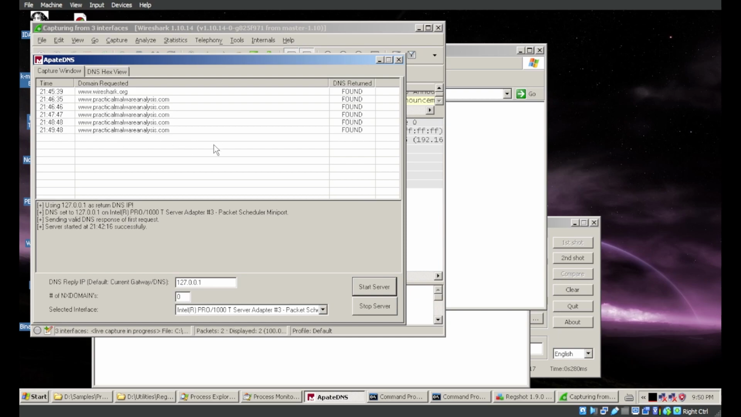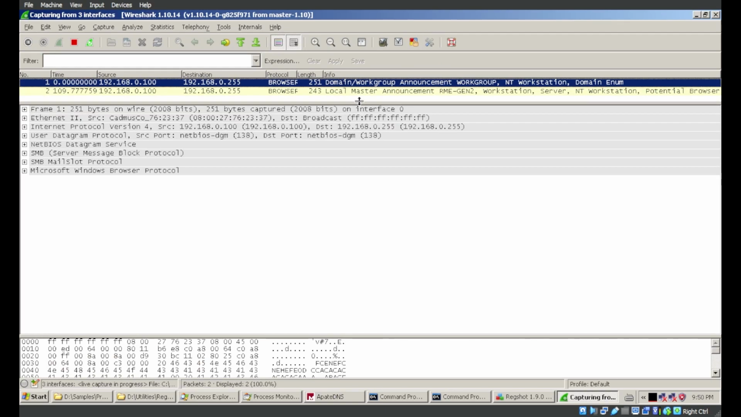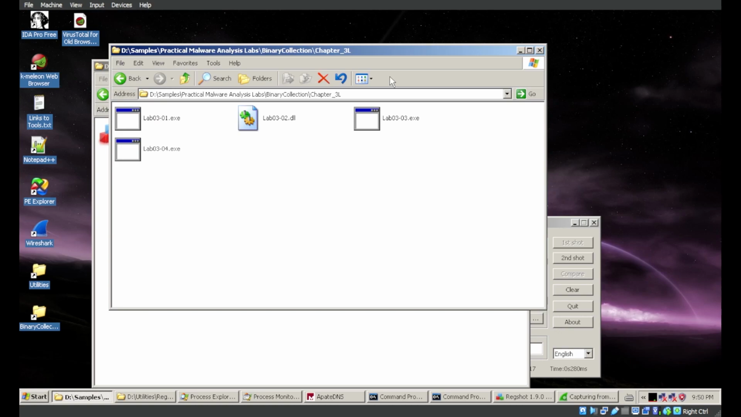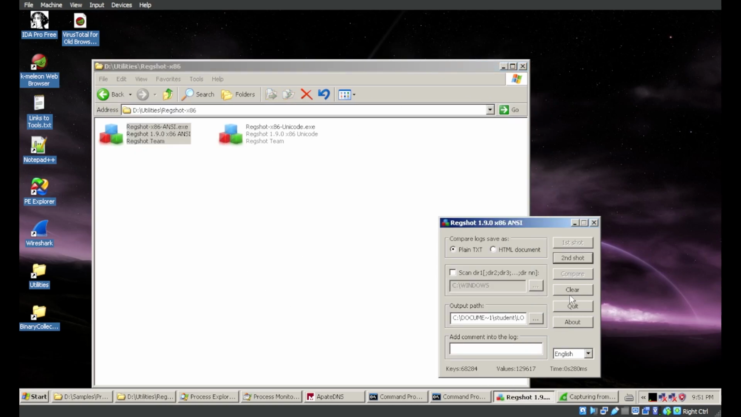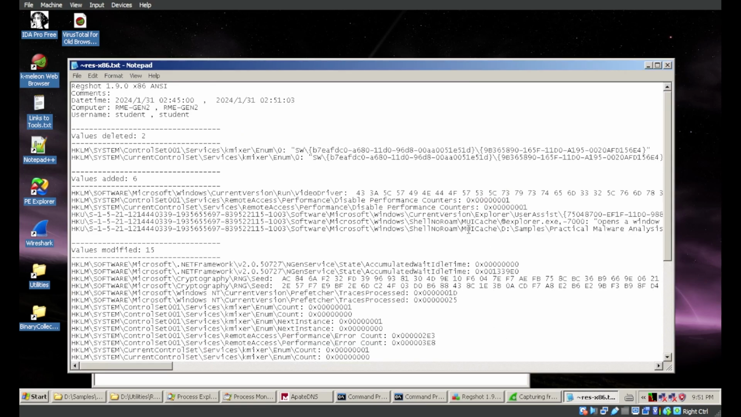Let's see if we can figure out the host-based signature. Peeking over here in Wireshark just to see if we have anything. We do not. Let's take a second shot of our registry and see what the changes were. Okay. Now we can compare.